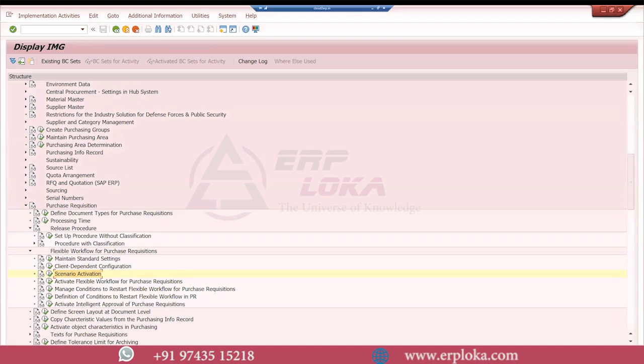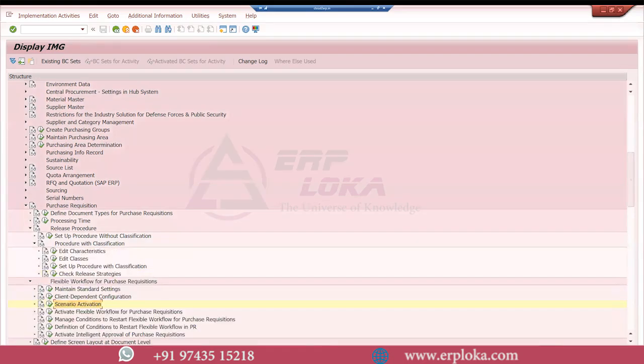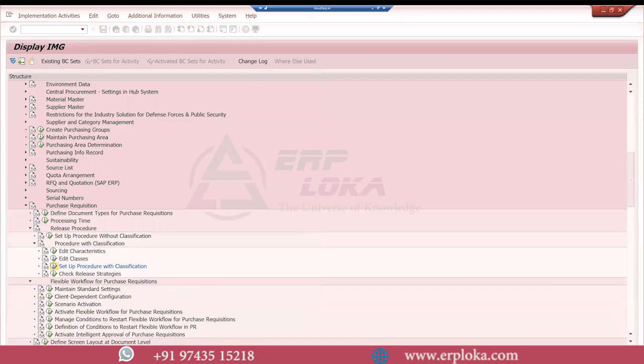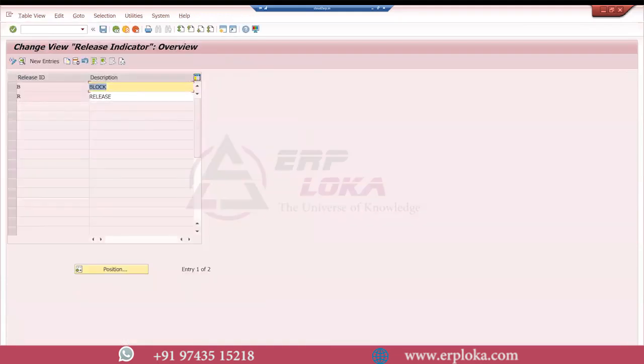So go to the release procedure, open the release procedure with classification. Here, open the setup procedure with classification. Under this, you have a release indicator. So open this release indicator. Here, you have block and release. You can have n number of indicators. As of now, we have block and release.